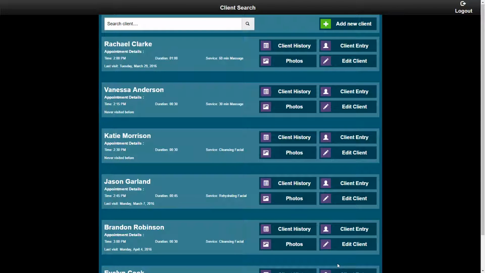The Edit Client option is for staff members to update a client's details. Edit Client is the same as Client Entry, however you won't need to review the form or enter your PIN number before it's saved. You can also view Client History.